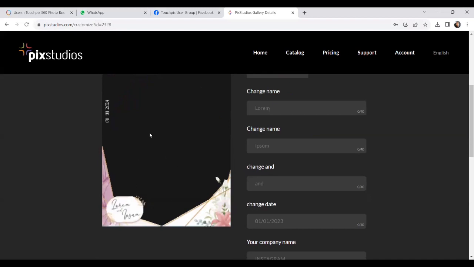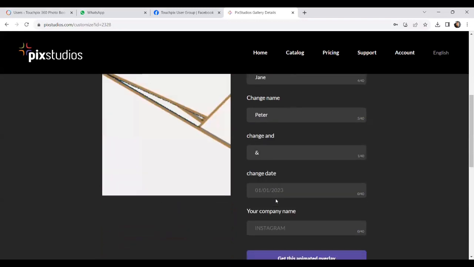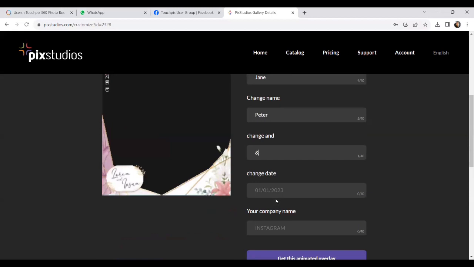Automatically, you will see an updated view. And I will say that it's a wedding, okay? And I'm gonna put the name of the bride. Let's say that it is Jane. And then I will put the name of the groom. Let's say that it is Peter. And you can use the ampersand, the plus, or the word and, whatever you want. And let's say that the wedding is this weekend, that it will be on the 14th, okay?